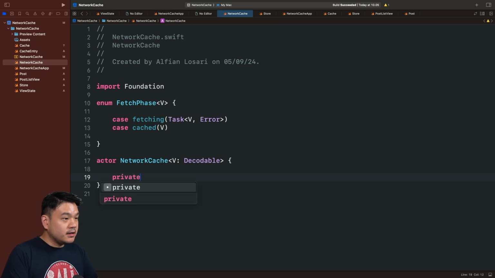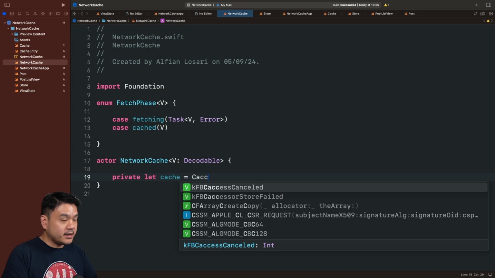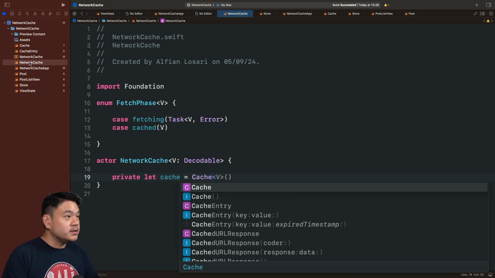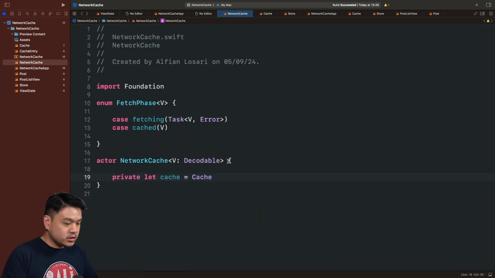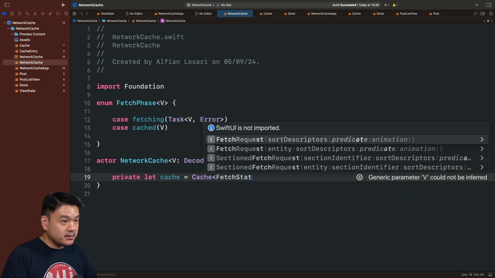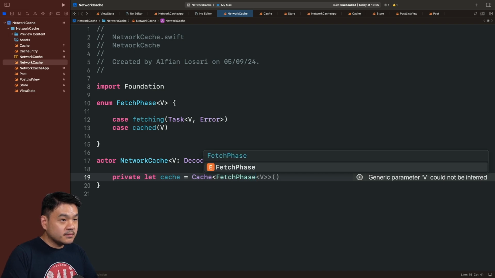The first thing that we are going to do is declare the cache. Okay, so this is the cache that we have implemented in ByteCast 5. Let me just show you. So this is the cache and it uses the NSCache under the hood. So we're going to declare this cache and the value will be FetchPhase with the generic V.